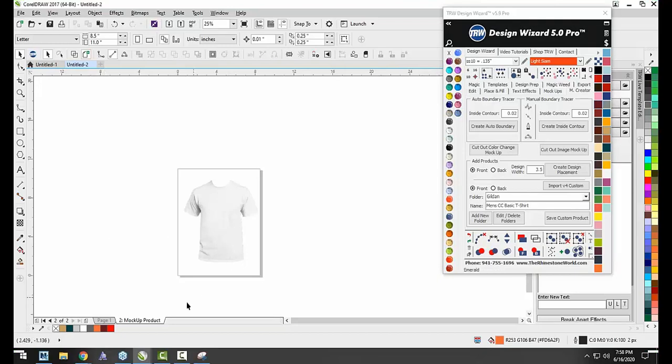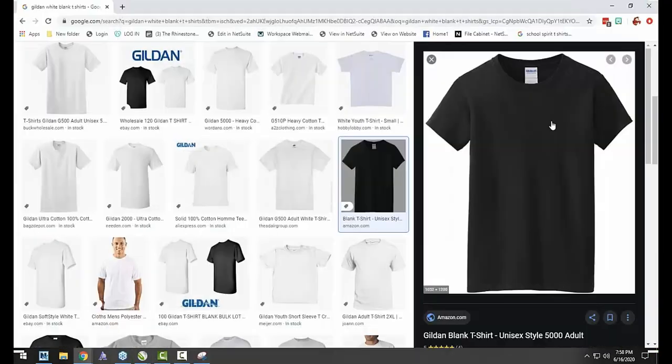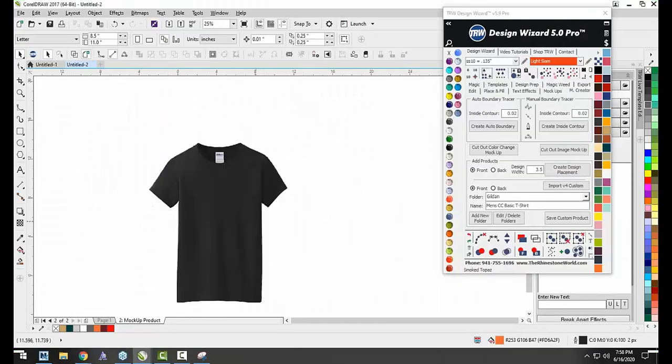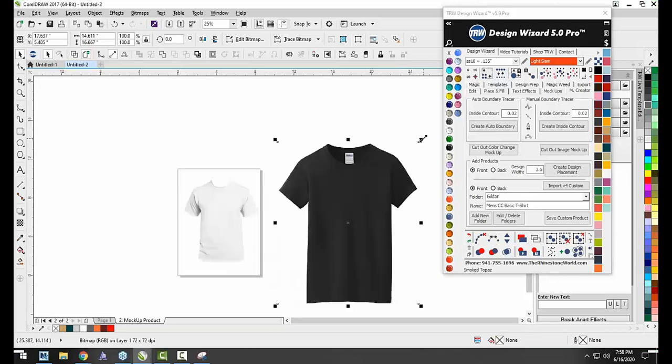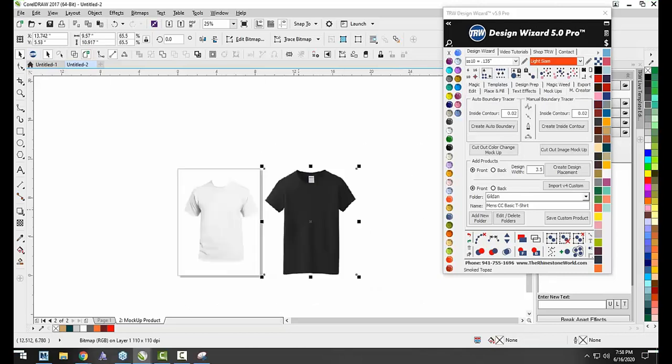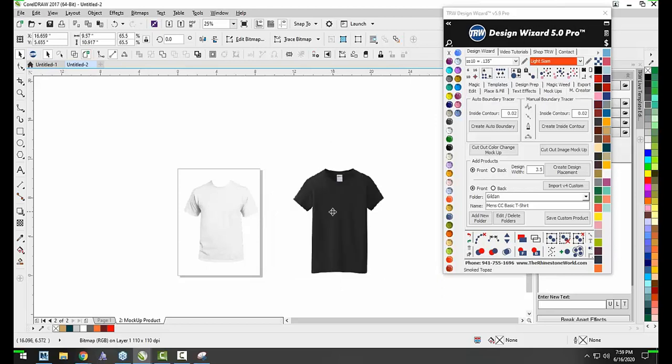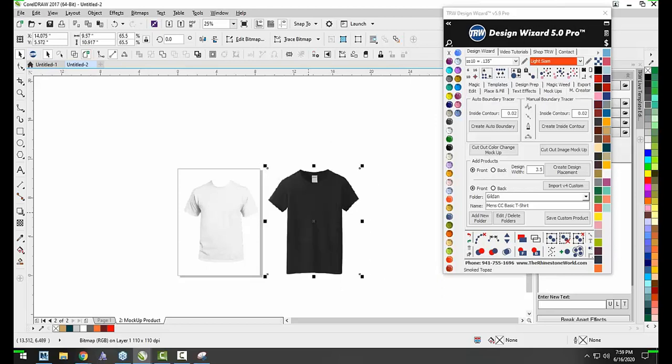So like this first shirt that I grabbed from Google, when you copy the image here and you paste it in here, this is a PNG or JPEG format. This is an image. So it doesn't have to be an EPS, SVG, or CDR. This is just an image right now of a t-shirt. So if you had a product image that you wanted to add to your mockups, it could be a PNG, JPEG, or it could be a CDR, SVG, or EPS file.